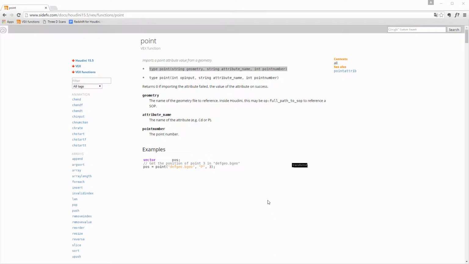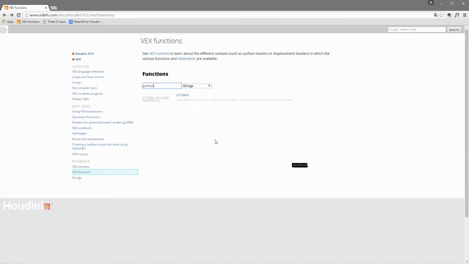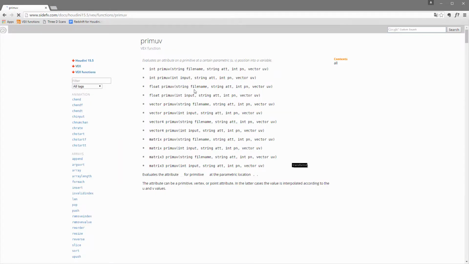So let's see which VEX function is there to help us find this information. There is a very, very powerful function called primuv. Let me look it up. It evaluates an attribute on a primitive at a certain parametric UV position into a variable. That's exactly what we need, because we have a parametric position.